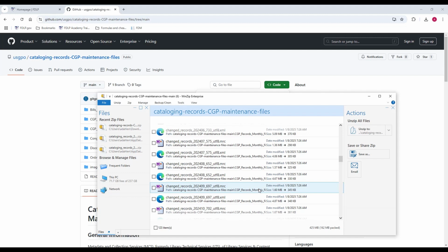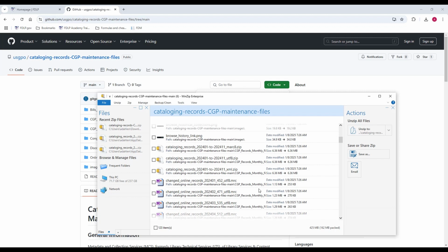Instead of focusing on changed format records that are tangible or the like, I'm just going to actually go into the zip file. And I have a choice of downloading all of the monthly records that are in MarcEdit format, UTF-8 format, and XML format. And I'm just going to double click on the MarcEdit format.